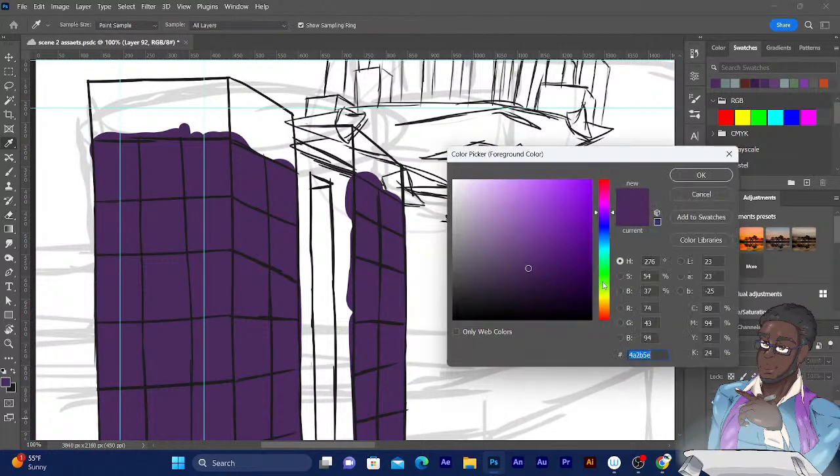What kind of color do I want to go for? Maybe like a greenish yellow color. And I'll make it somewhat pale, almost like a limestone.